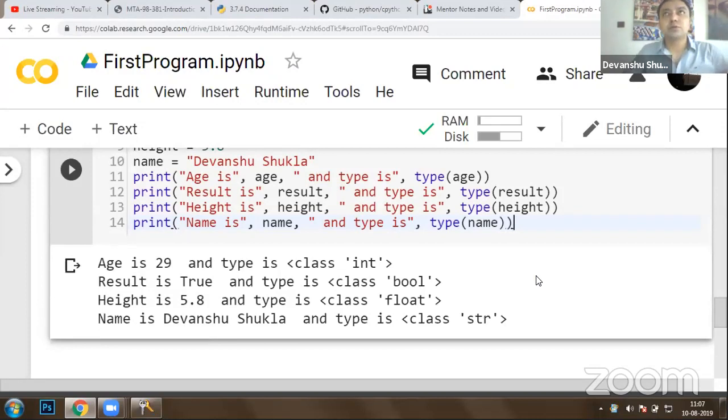Okay. So this way you can understand that different information can be represented with different types of variables. If you have integer information, you store it into a variable and it will automatically become integer type. If you have a Boolean value, whenever you store it into the variable result, result becomes Boolean type. Height is float type and name is string type. Is that clear?